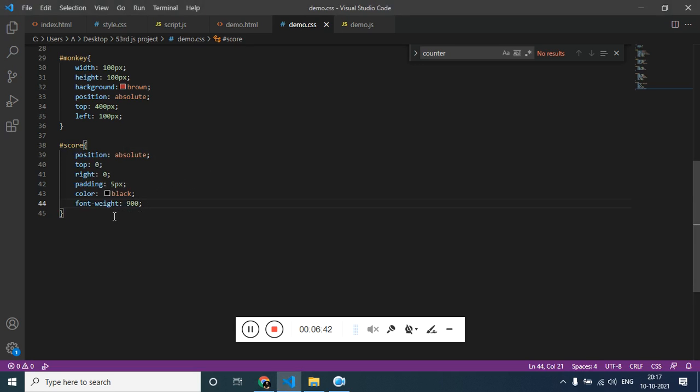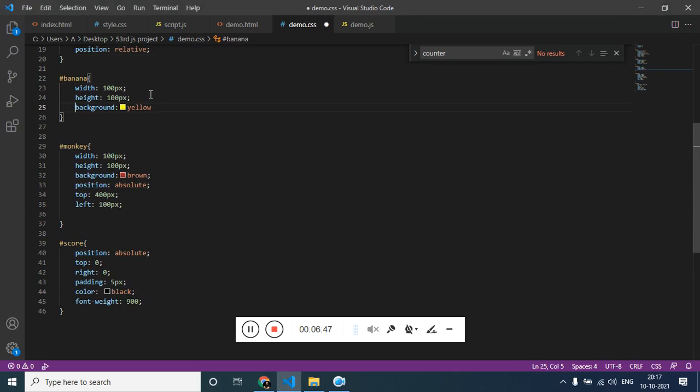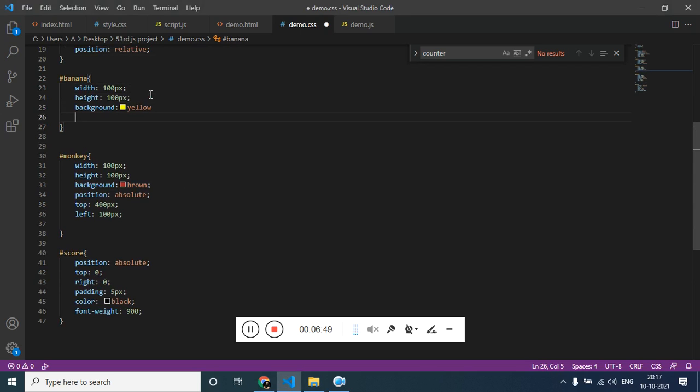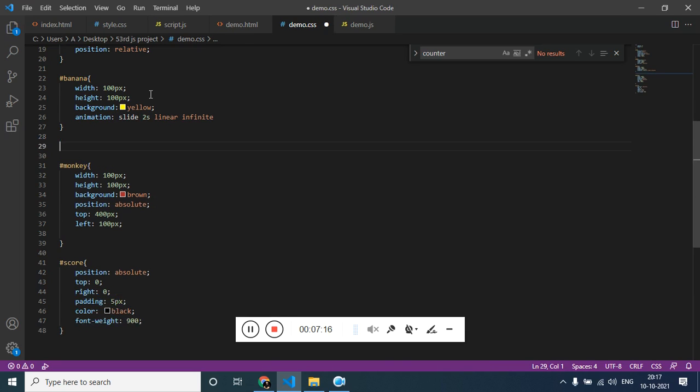Alright, now let's work on the monkey. Not the monkey, make the banana fall from the top. So what we can do is, we need to give animation name. Before that, you give the colon, slide, 2s time duration, linear, and infinite number of times I want this to be playing. I want this animation to play infinite number of times.